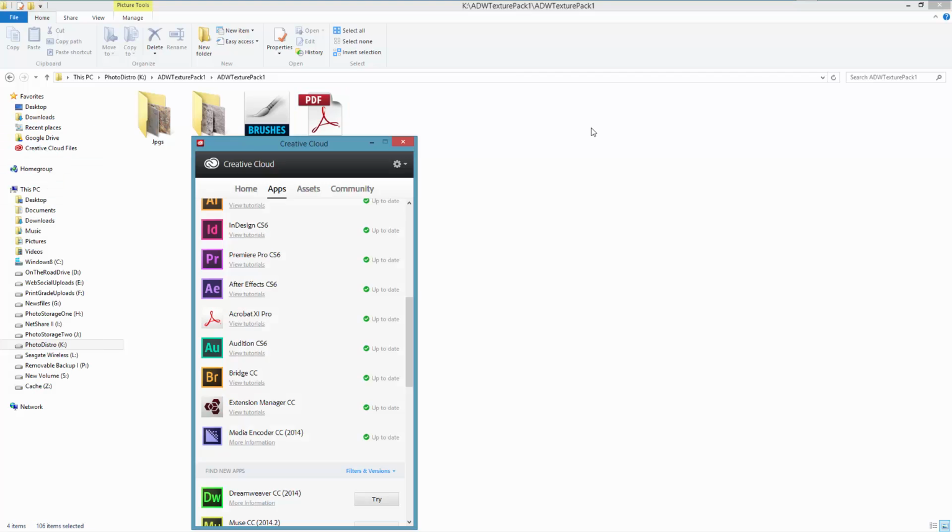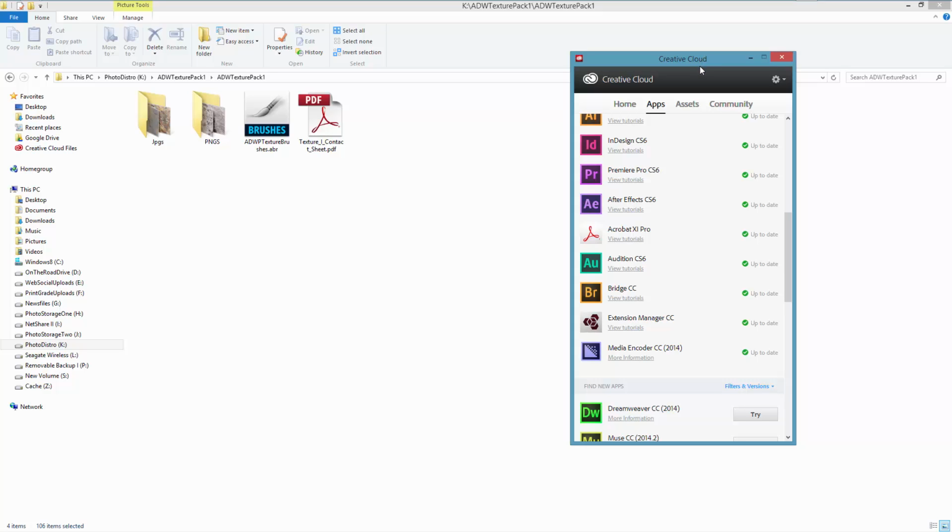So I'm going to assume that you have the Creative Cloud. If you don't, then you're going to want to do this manually, and I will include links in the descriptions on YouTube, so you can click those links and figure out how to do this manually. But I'm going to show you how to do it in Creative Cloud.